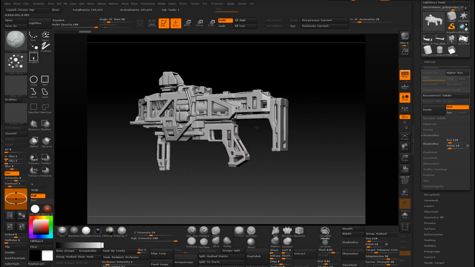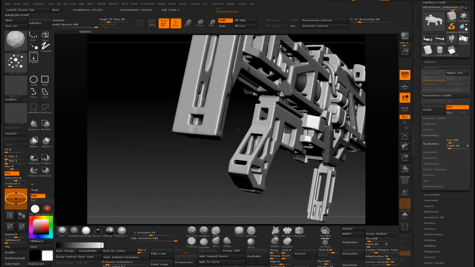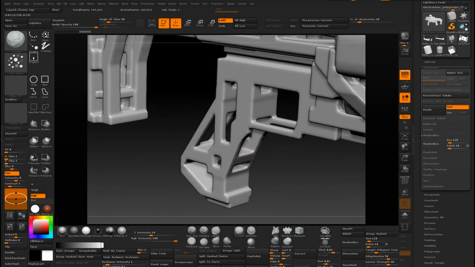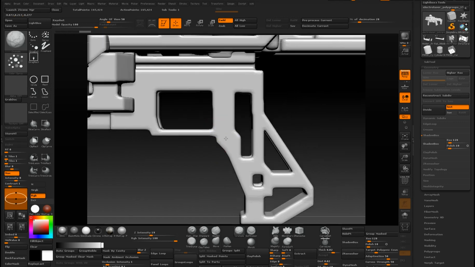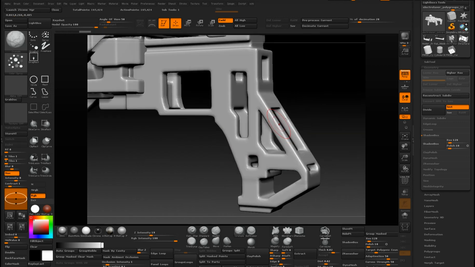And all of these parts are really easy to create in Shadowbox. And imagine traditional poly modeling of this handle, for example. It's a pretty complex shape, but it's really not that hard to modify.